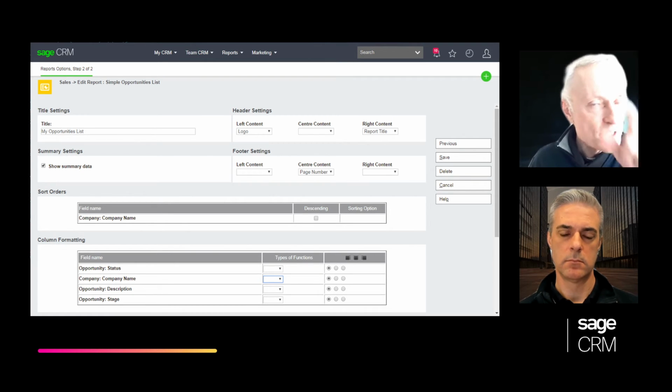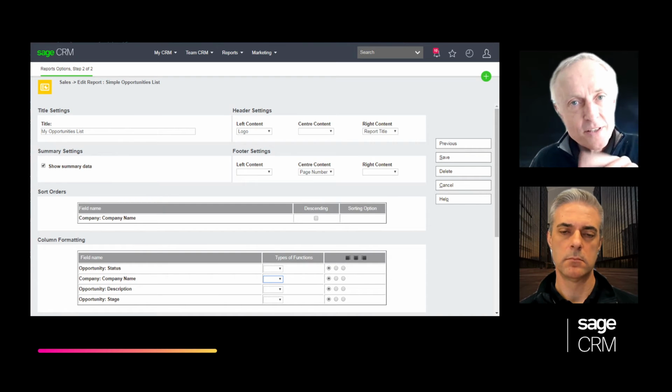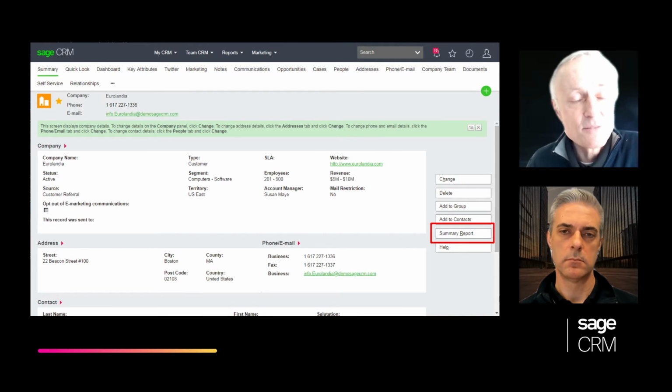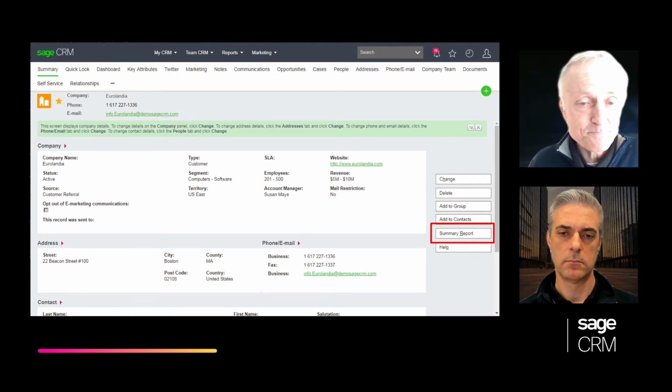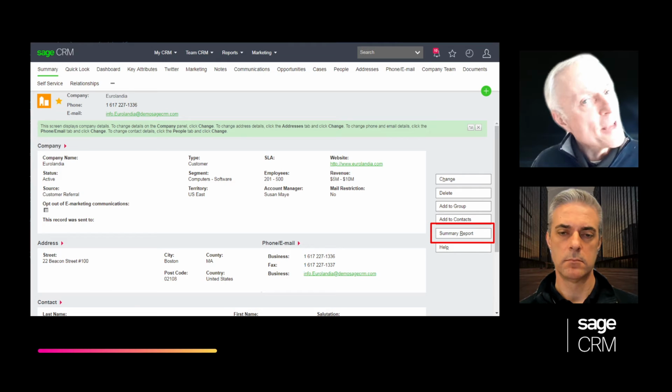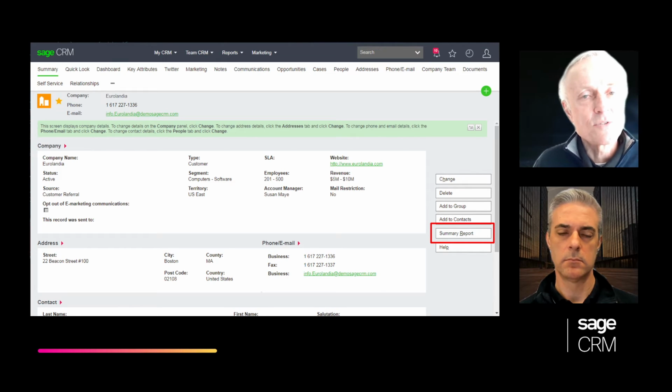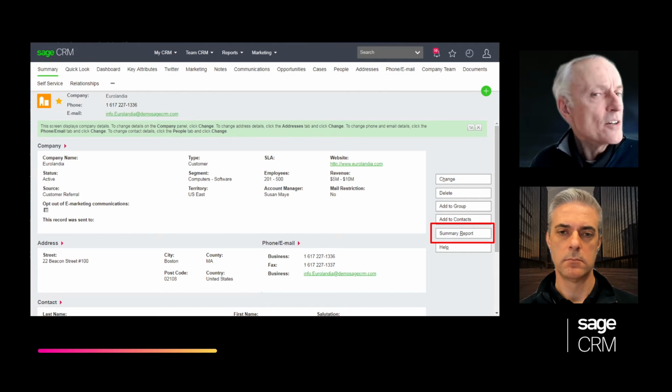Oh, there's another thing too I wanted to talk about in reports, because I think this is one thing is underutilized by many people, and it's an area of the product called summary reports. Summary reports, they're a type of product designed to show a quick overview of account information. You may not have even noticed them in your day-to-day usage of CRM. Here, in this company screen for Eurolandia, there's a summary report button. And this is where the summary reports are fired from, not necessarily from the reporting area, which is why I wanted to point it out today.